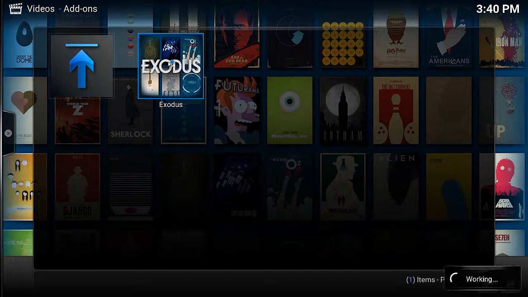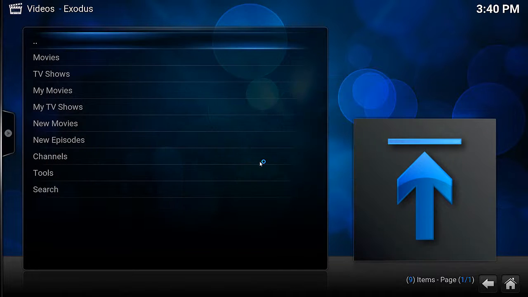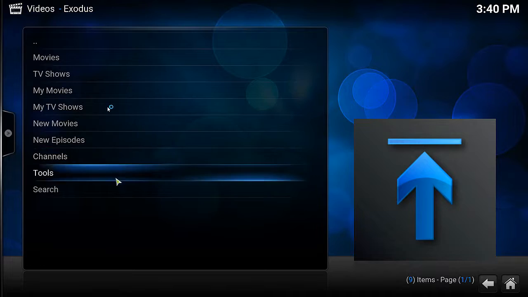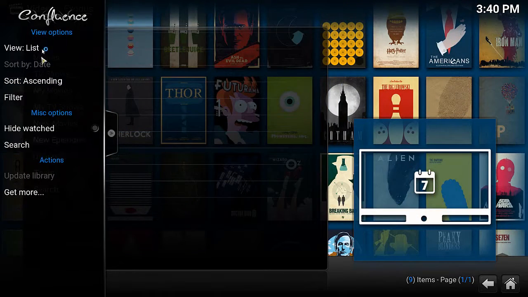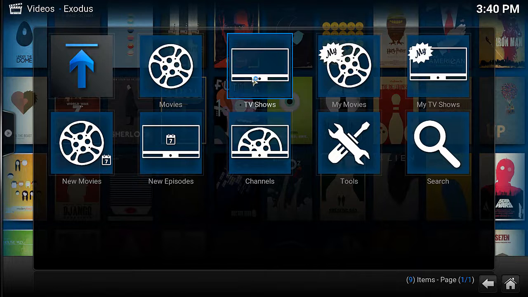We're gonna activate it for the first time. It's normal. Okay, fellas, here we are again. Let's change this. Put it big. Okay, we have movies, TV shows, my movies, my TV shows, new movies, new episodes, channels, tools, and search.